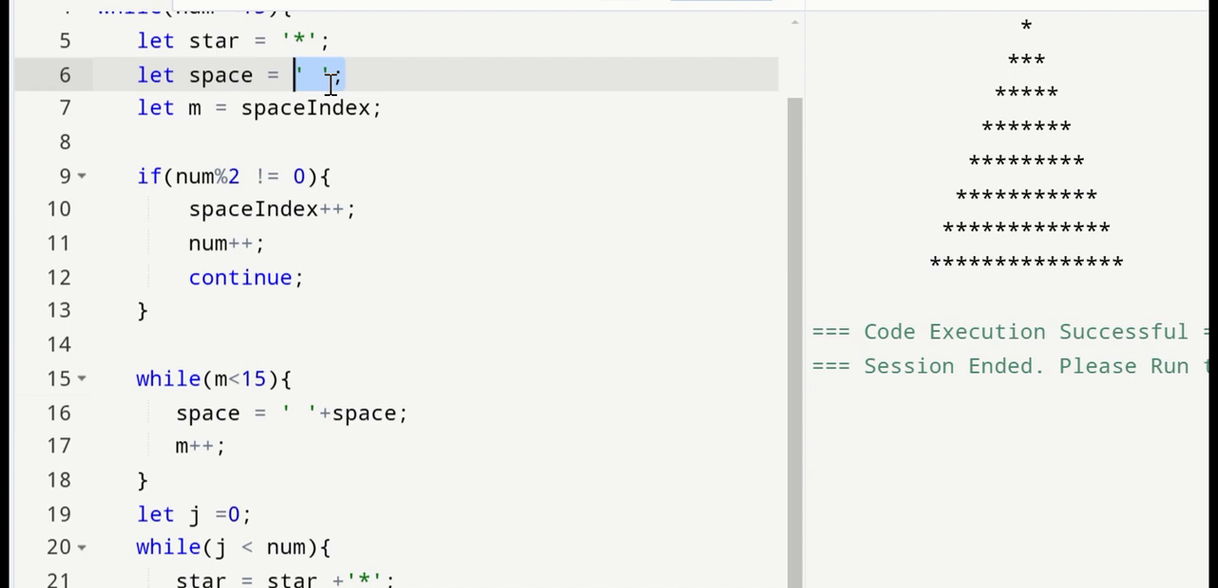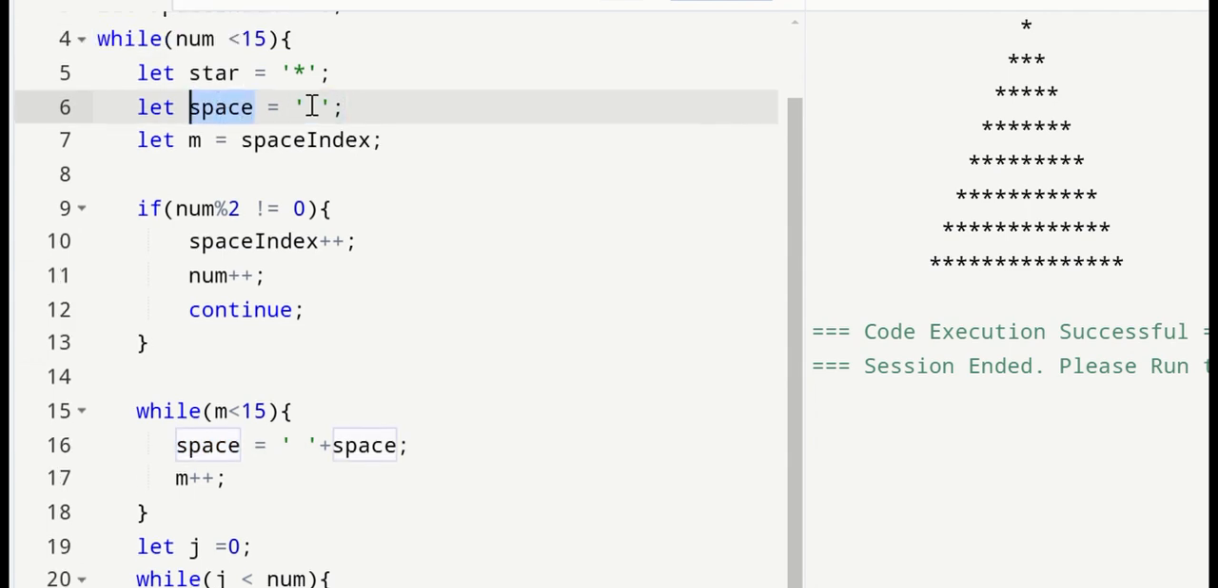It will override with 3 space. Then m plus plus, value will be 2. So 2 less than 15, yes, so one space will be added to the value inside space, that was 3 space, so 3 space plus 1 space, 4 space. So 4 space will be assigned inside the space, so the 3 space will be overridden with 4 space. Like that it will assign 15 space, and this space variable will contain 15 space.